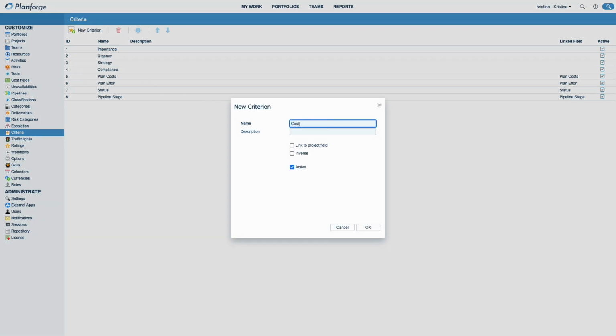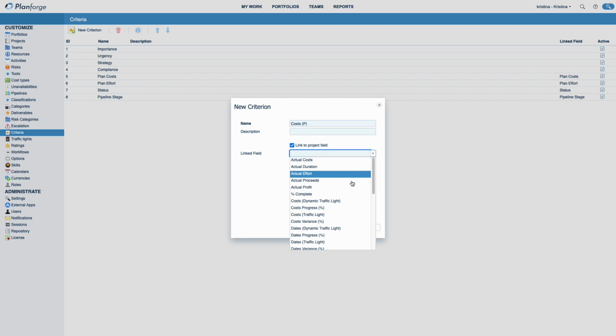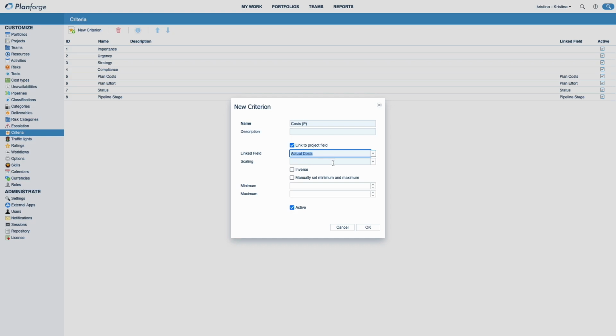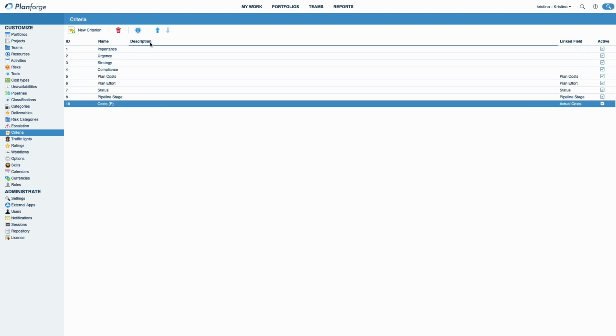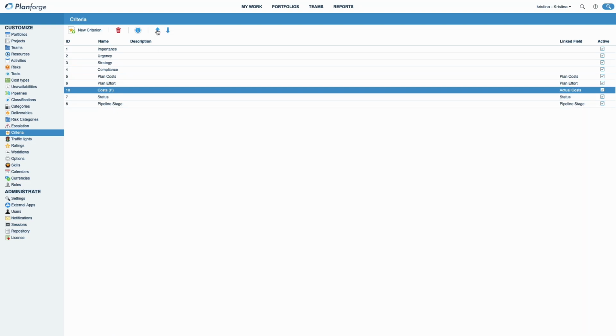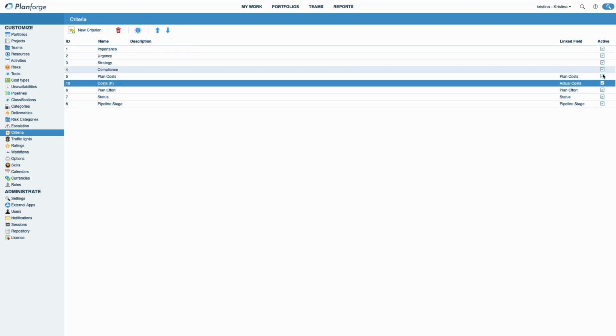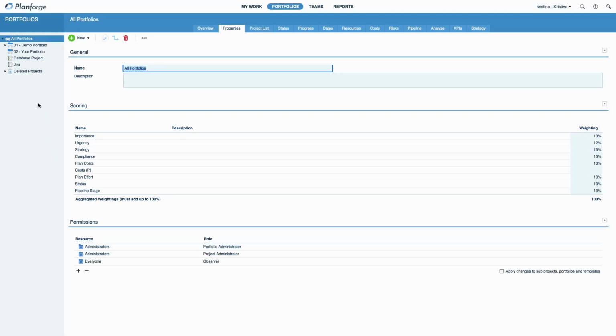By default, this will create a manually rated top-down criterion. However, if you link it to a project field, you create an automatic bottom-up criterion. Its rating value will then be automatically calculated for each project based on the current value of the associated field in real time. You can also easily adjust the order of your criteria or deactivate criteria that you no longer use. Let's go back to our portfolio and switch to the bubble chart view. You can already use the new criterion for analysing.